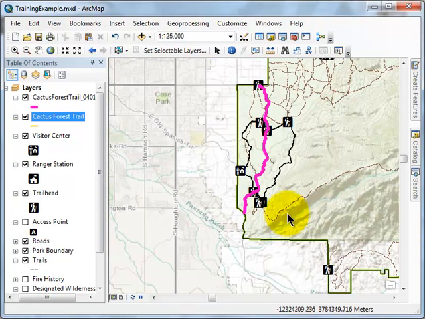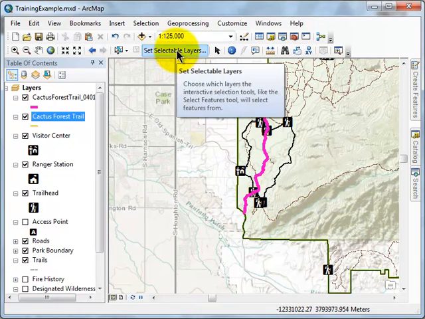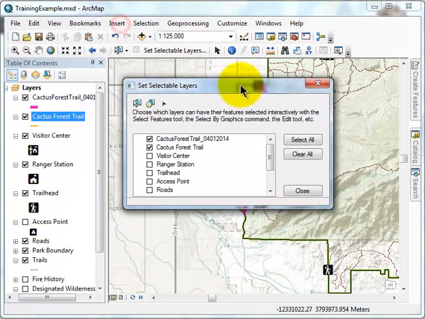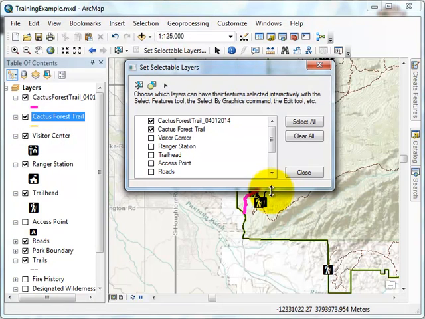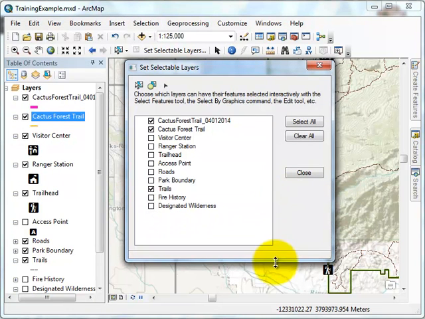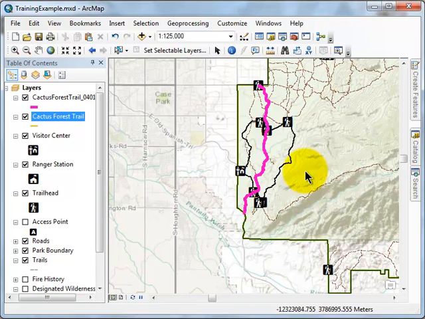To use the Set Selectable Layers tool, click the Set Selectable Layers button. You can now see which layers are selectable. You can clear all layers, select all layers, or just select specific layers that you want to be selectable. This gives you a lot more control and happens to be one of my favorite tools. We're going to click the Close button, and this is going to conclude our final exercise in our 5-video series.